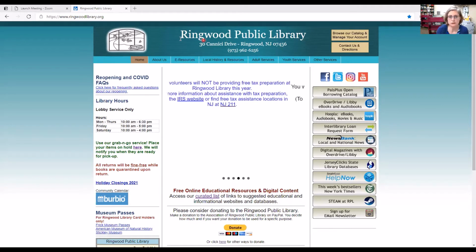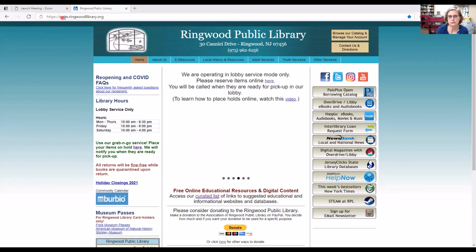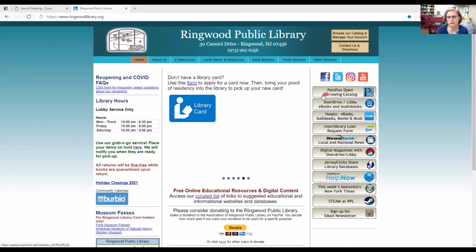To start, go to our website, www.ringwoodlibrary.org. And you can find two buttons that will take you to our online catalog. Up in the upper right-hand corner, we have Browse Our Catalog and Manage Your Account. And a little further down in the right-hand panel, in the bank of buttons, you'll see PALS Plus Open Borrowing Catalog. Both of those buttons will take you to the online catalog.